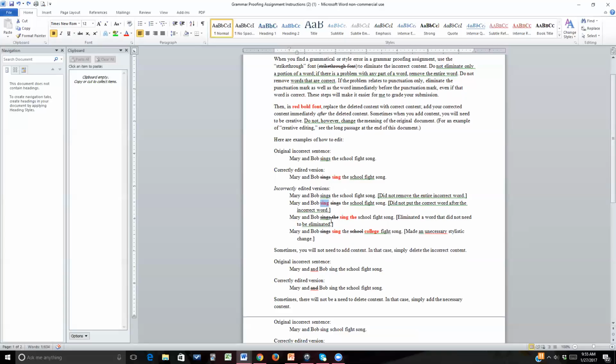Here I removed 2 words. I removed the word the and the word sings. There's only the need to remove the one word. So err on the side of removing fewer words. Don't remove unnecessary words.